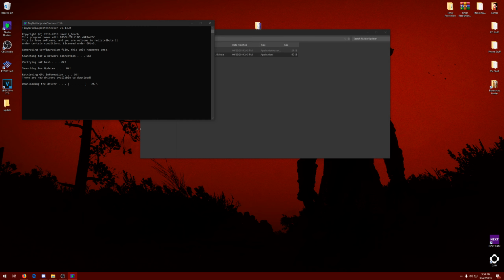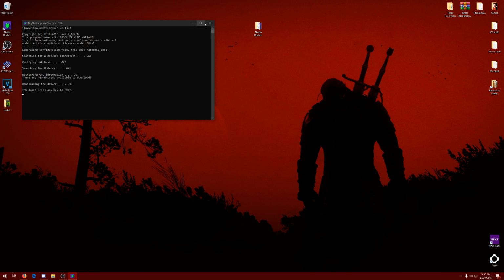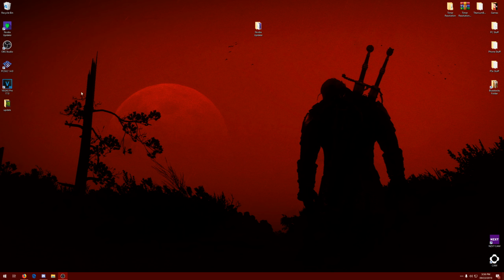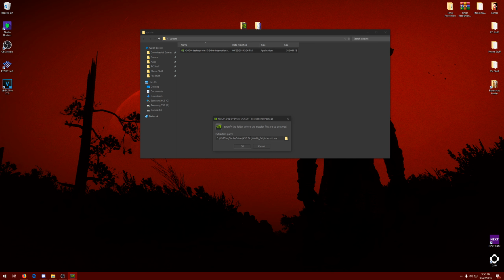So I'm just going to let this download, and I will get back to you guys once this is done. And now, as you can see, the driver is downloaded. So what you can do at this point is exit out of this and go to the folder that you downloaded your driver in, and it'll be placed right here. All you have to do is double click on it, launch it, and then it will extract to your C drive. It doesn't matter where it extracts, really.